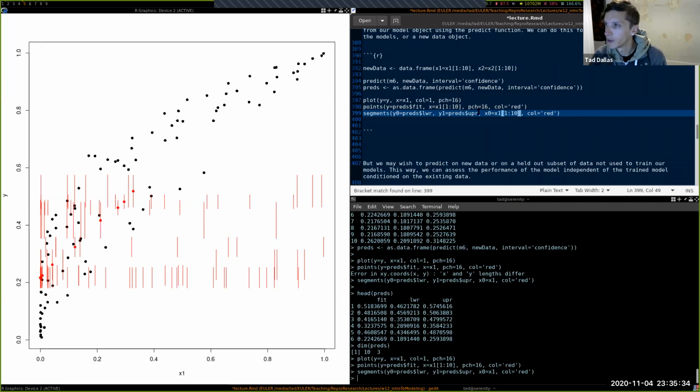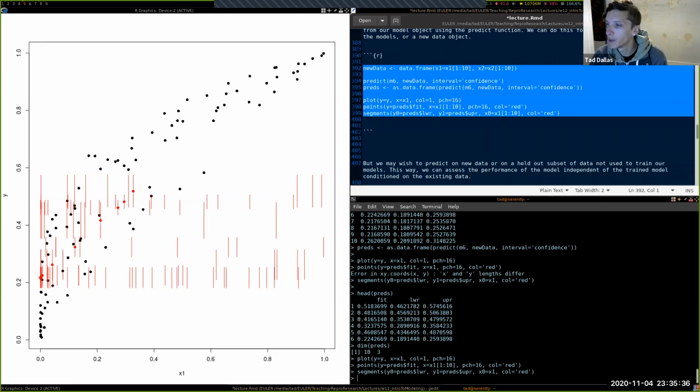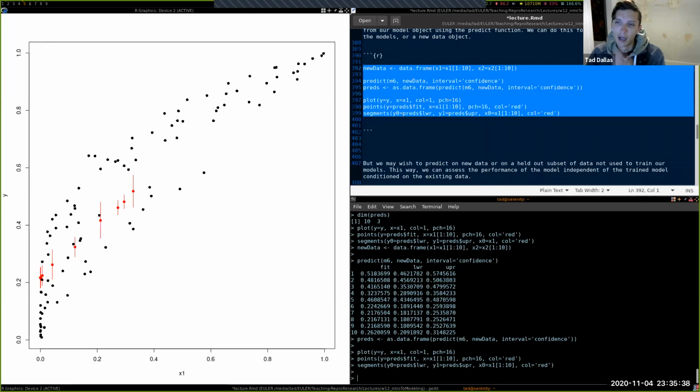This is what I get for changing the playbook halfway through. And so that's what that actually looks like. If you want to predict just a region of your data, this is a way to do it, by handing it new data. New data can also be used, obviously, to predict outside the range of your predictor variables.